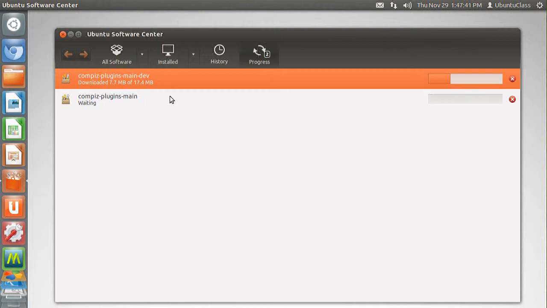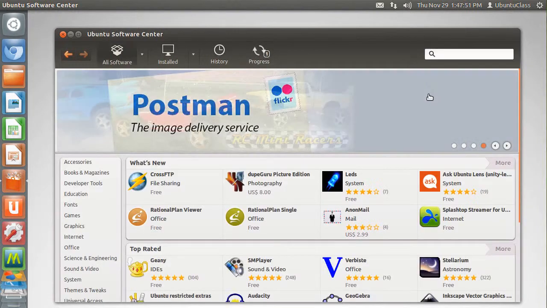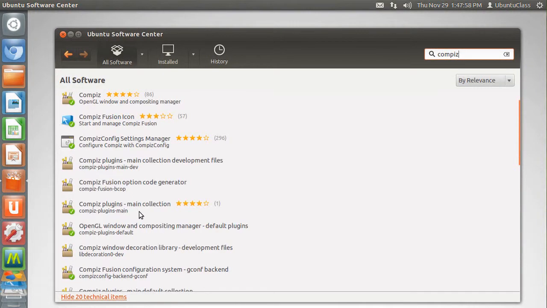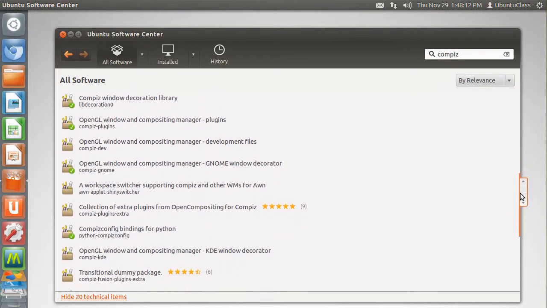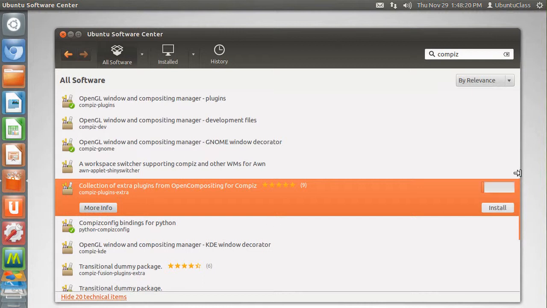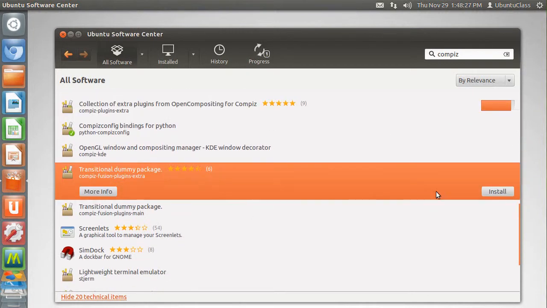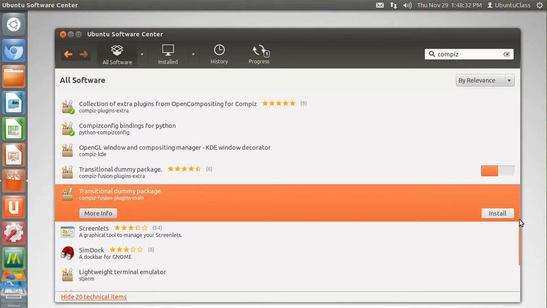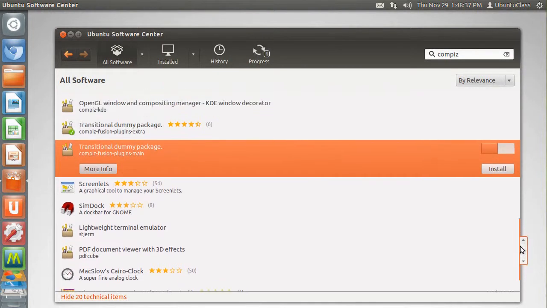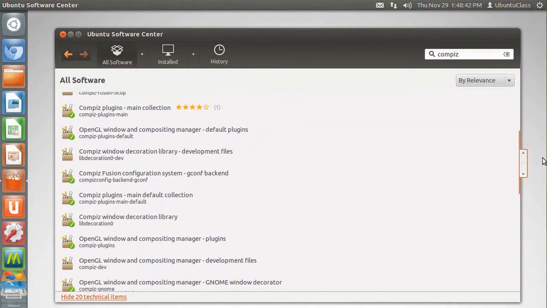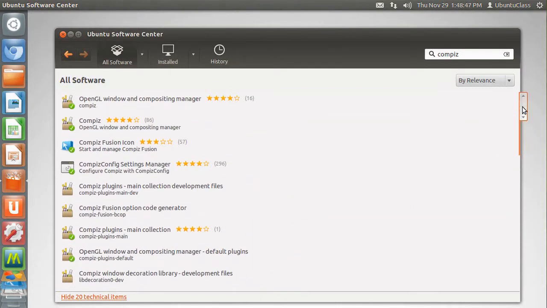I made a mistake, guys. You don't need Compiz plugins dev. So we're going to hit the little X to stop this from downloading. Now all of these extras and main plugins that we're adding allow Compiz to be a little bit more versatile. So I'll just give you a once-over of all the things you need for Compiz to run.